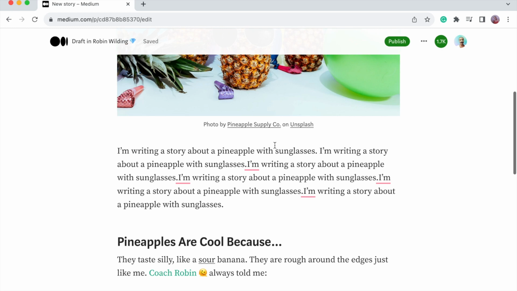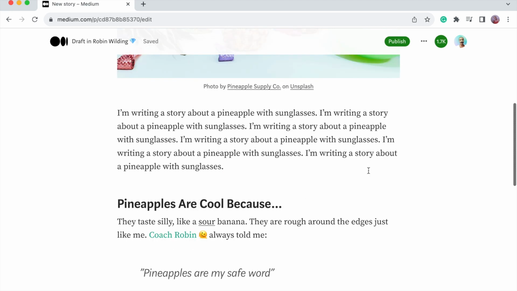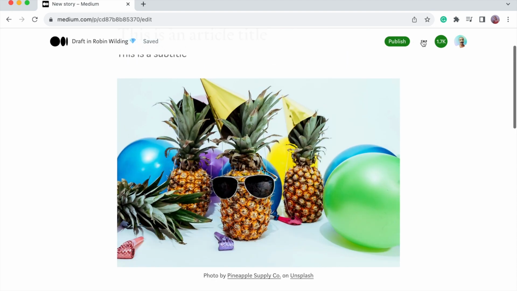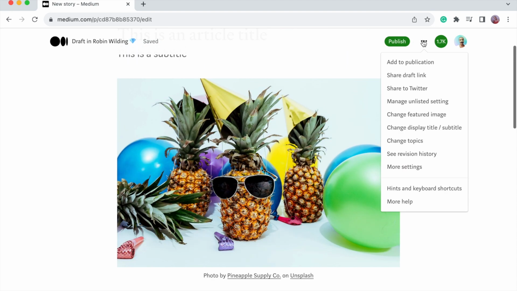So once you've formatted everything and added your images, you can publish your story. So when you're finished writing and formatting your story and adding your images, you're going to want to start the publishing process. Now, you click on these little three dots in the upper right-hand corner, and you're going to get some different options here.